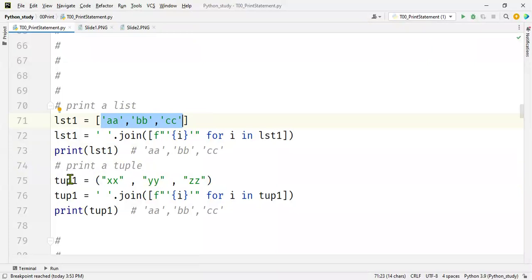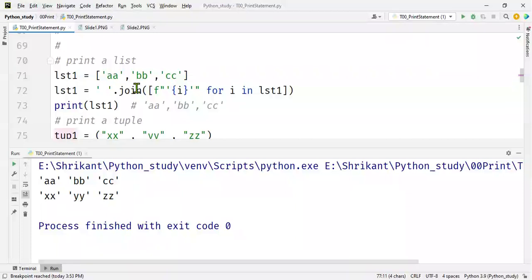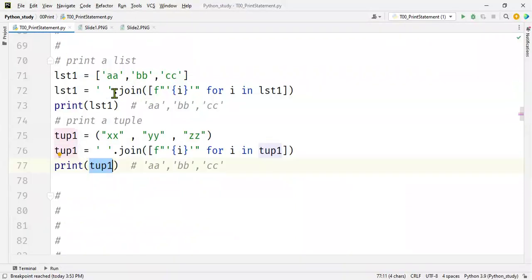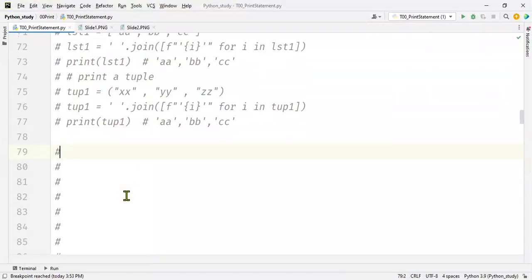Okay, now how to print a tuple? So almost similar approach. Join statement, f I for I in tuple 1, that is this tuple 1, and then you can print it. Let's run it once. Okay, so AABBCC XXYYZZ are printed. So you can print the comma also using a separator, that also we will see later. So this is a simple way to work on printing list and tuple.